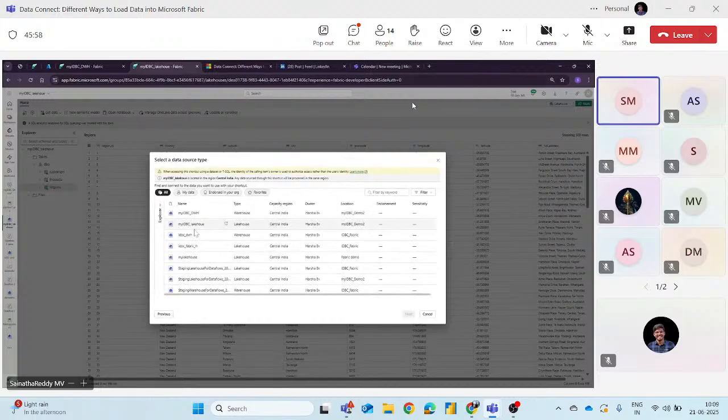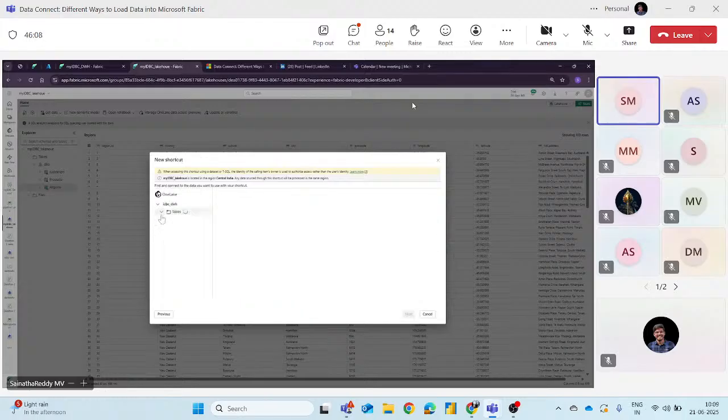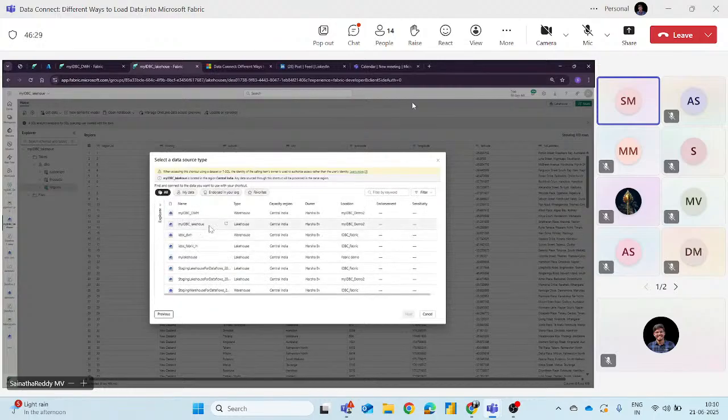I just want to create a shortcut from my data warehouse. From the data warehouse, we loaded our sales table. It will show you the sales table. I will take a reference of that sales table. Let's see, my data warehouse, I think this one.